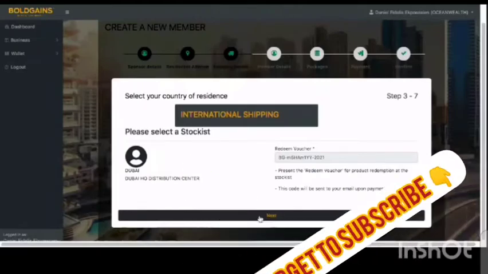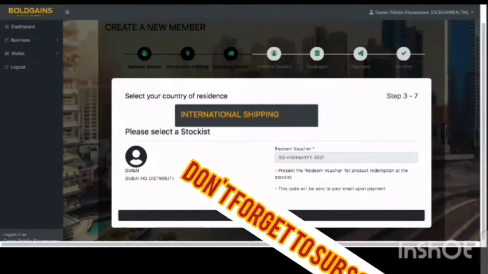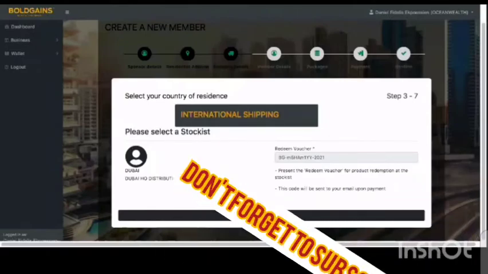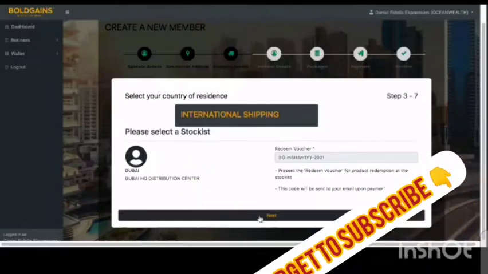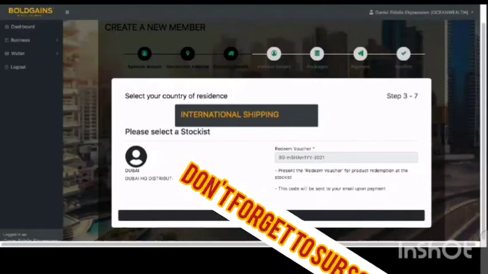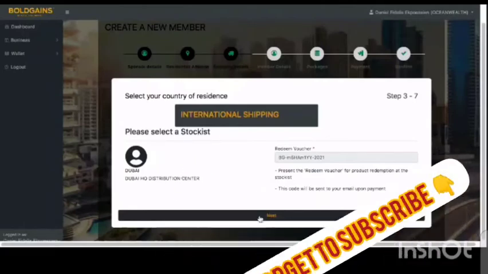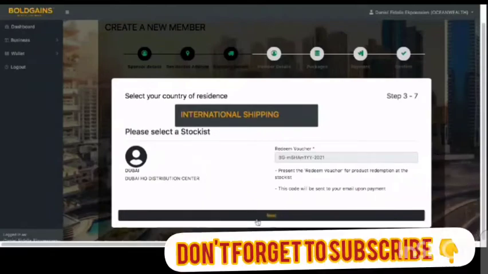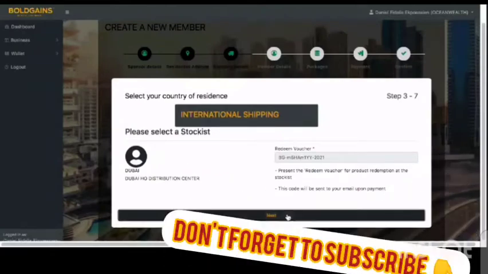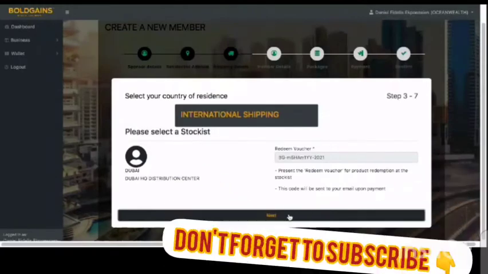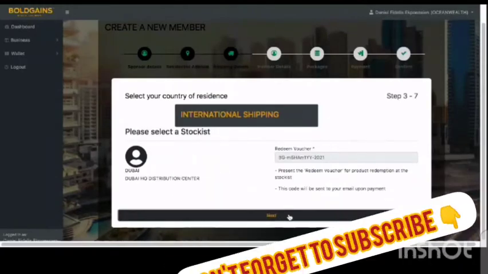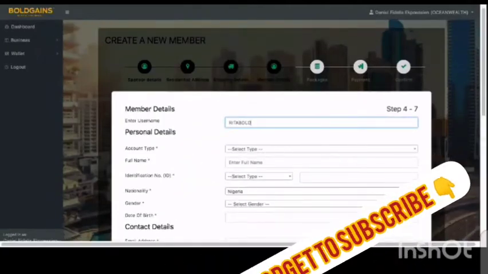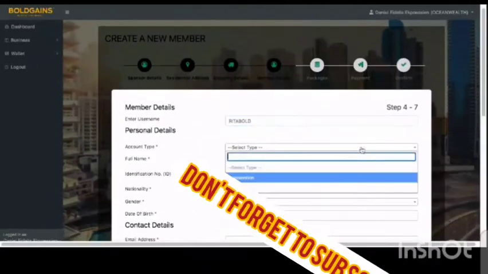Now, the next page that comes up is the page where you can enter the details that are required of you. That's step 4. All right. Our network is a bit slow. Okay, now this is the details. What you need to do here is to create the username for that person. Okay, so I'm gonna use a reachable. All right, then individual, select.